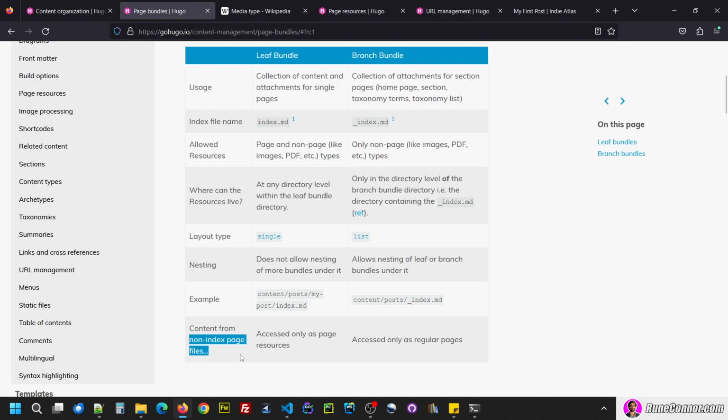Non-index page files. What does that mean? Access only as page resources. So if you have a leaf bundle and you have other .md files inside the leaf bundle, you access them only as page resources. Whereas if under a branch bundle you have non-index page files, they're accessed only as regular pages. But can't have, you only have non-page types as allowed resources. So I don't know what this means. I guess we'll see.